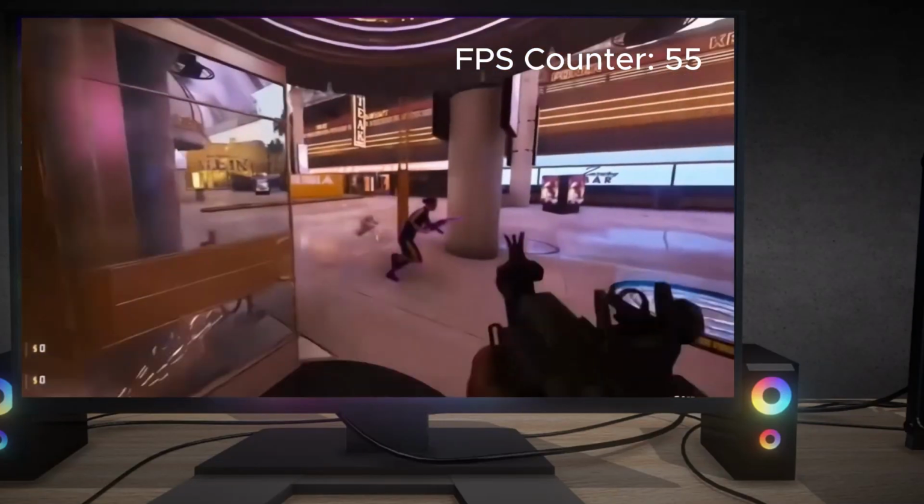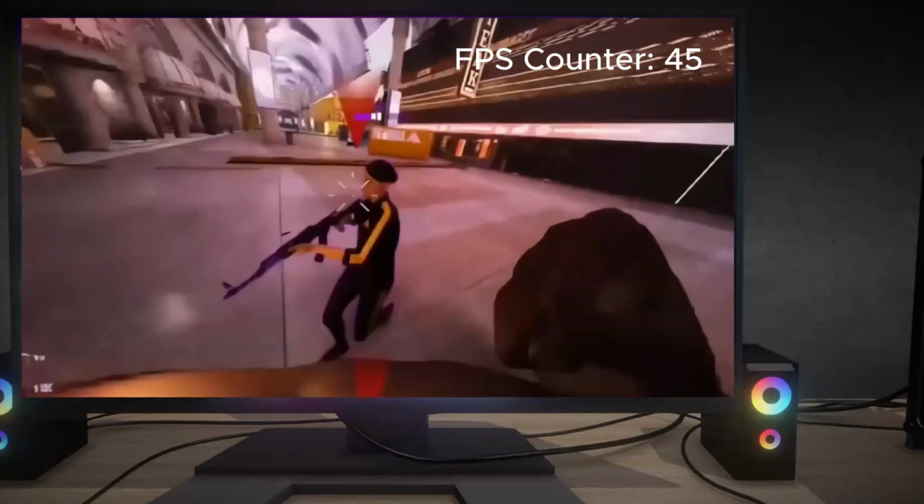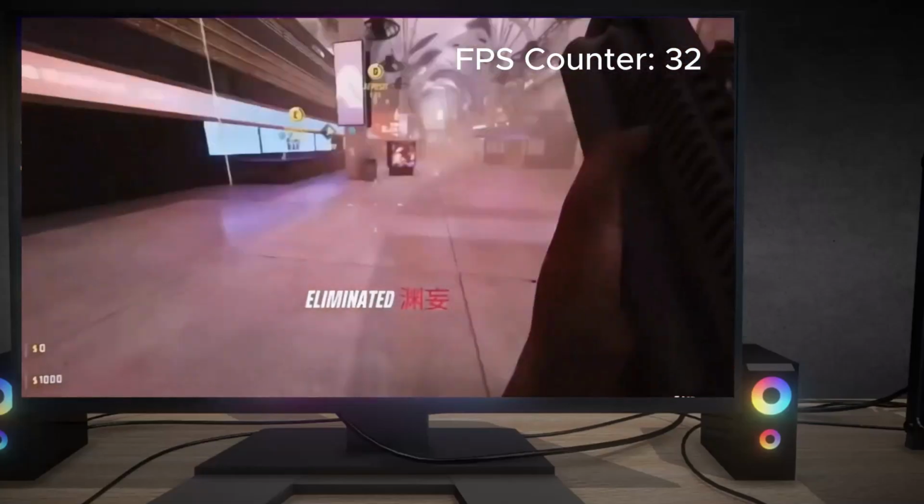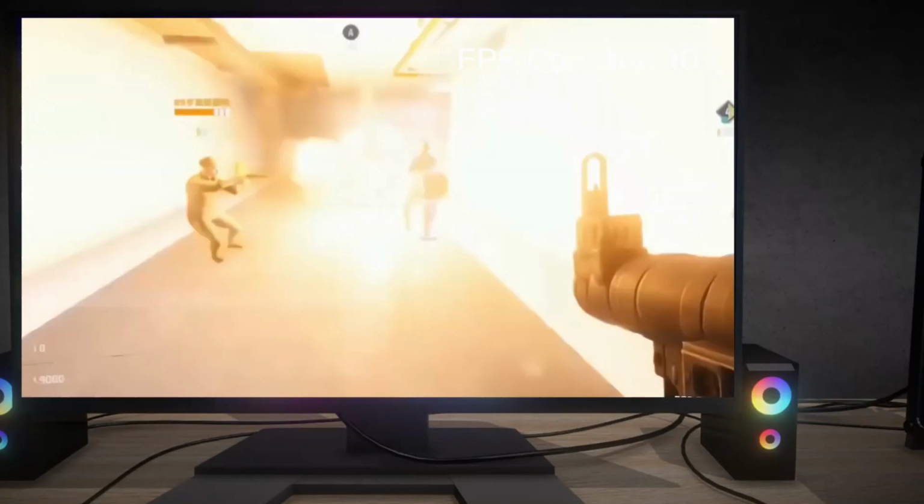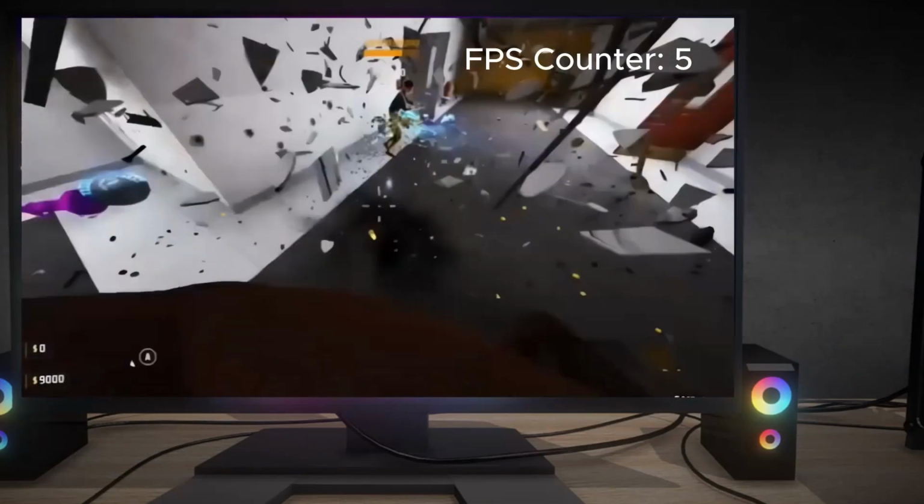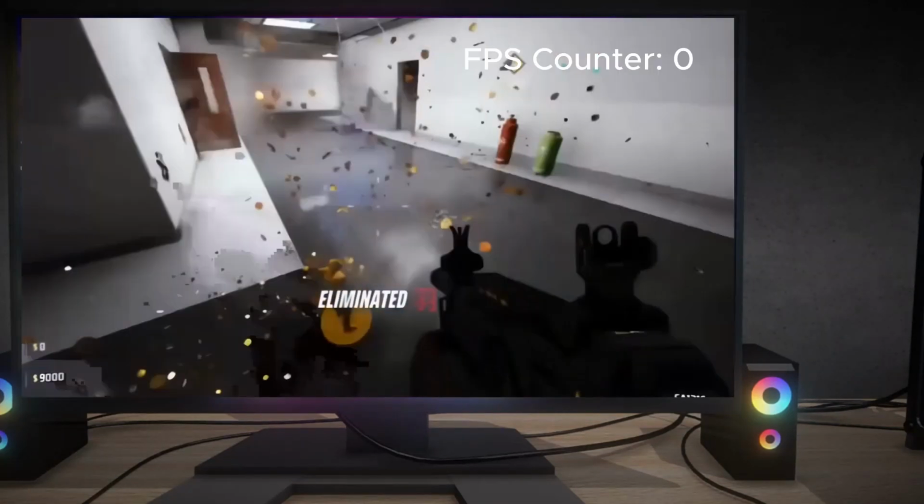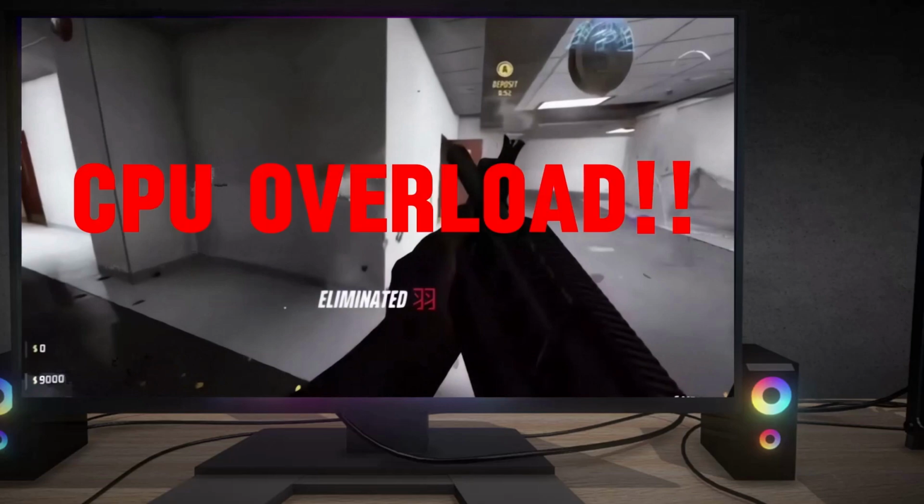Hey there, game devs. Ever felt like your game is running out of breath after just a few minutes of gameplay? You know, like it's huffing and puffing, saying, please, no more bullets to spawn. Well, today, we're diving into a simple but powerful concept that'll save your game from an early retirement: object pooling.